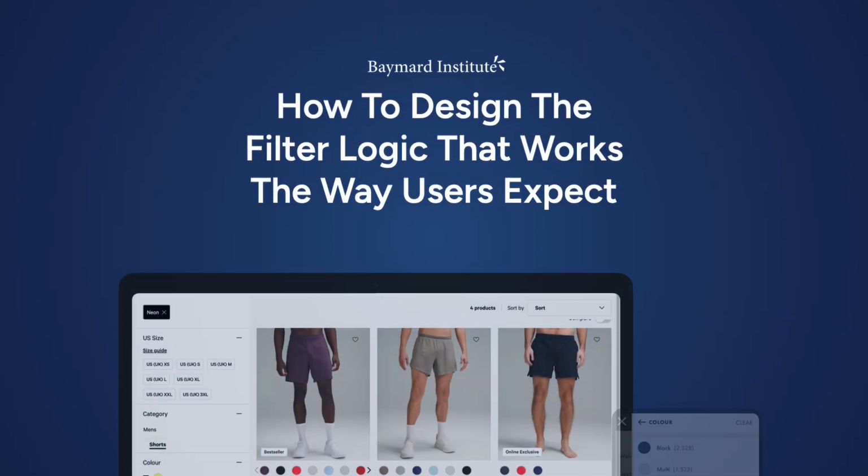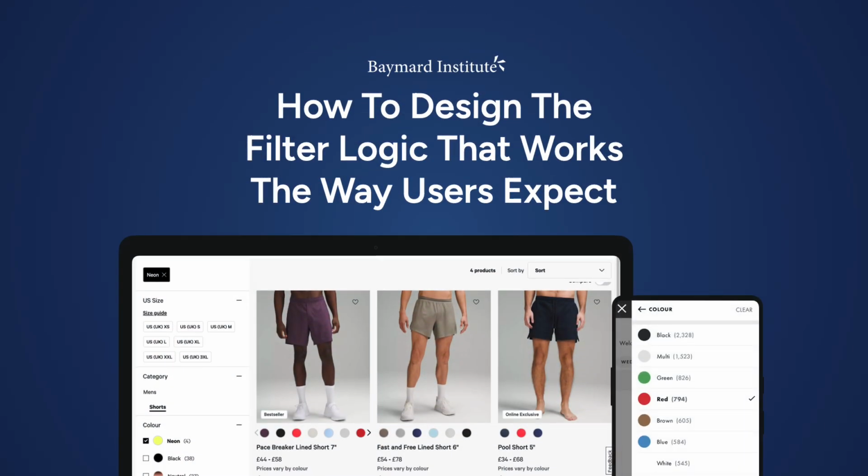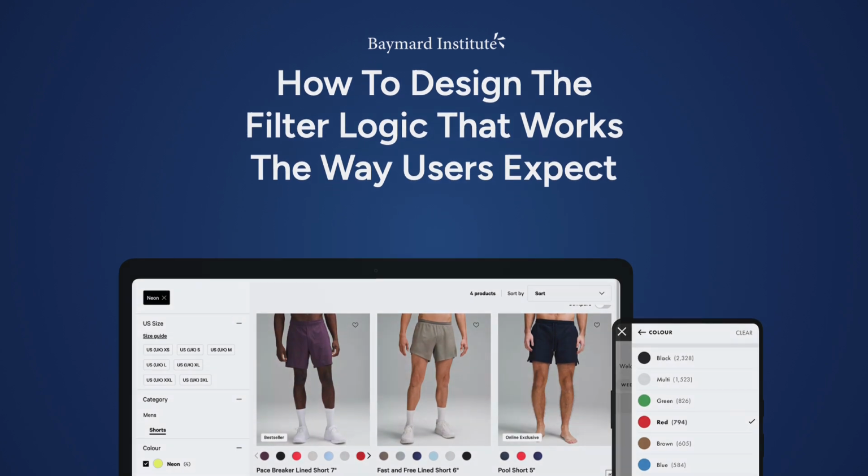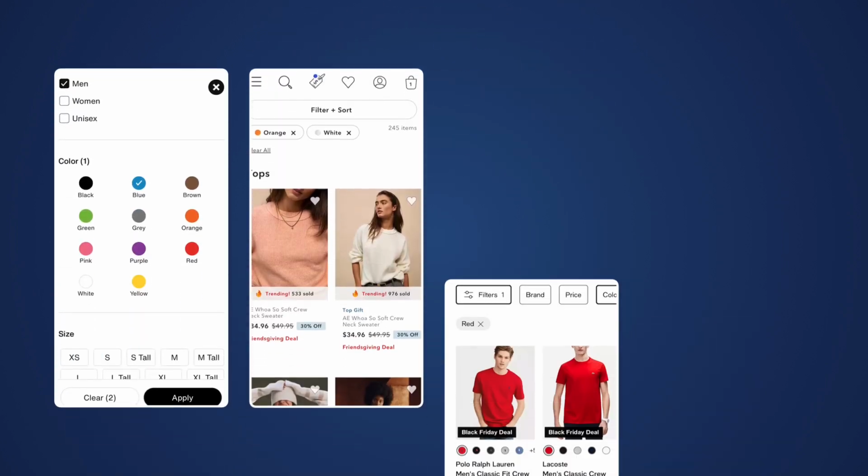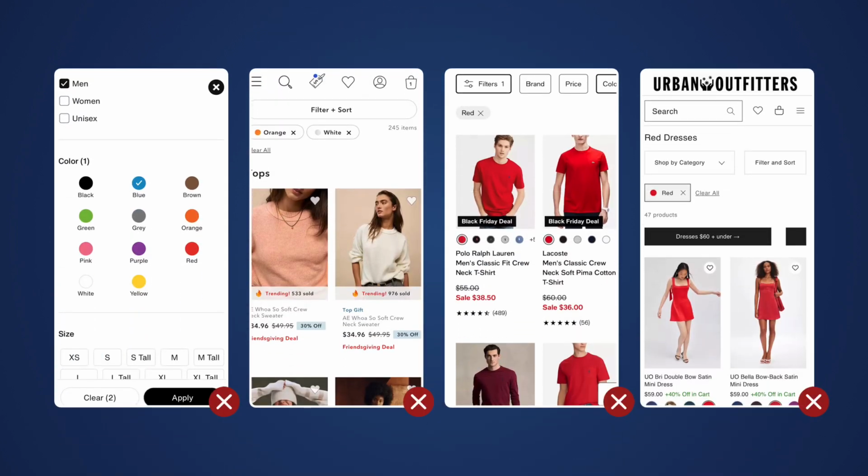Most sites, including all in our benchmark, follow a standard logic for combining filters to refine results. Sites that break this convention risk losing users who can't tailor product lists to their preferences.